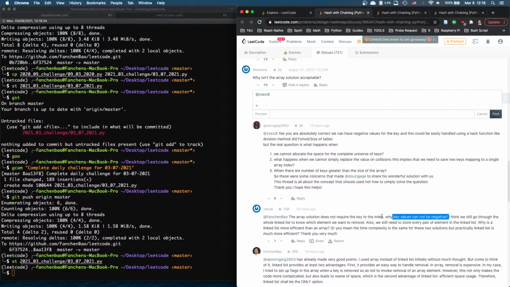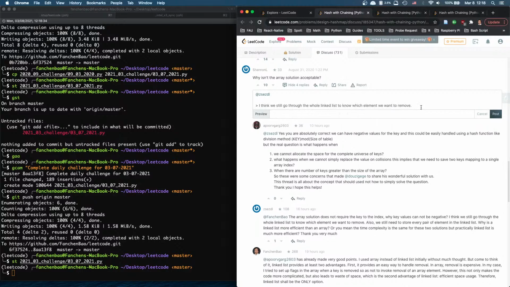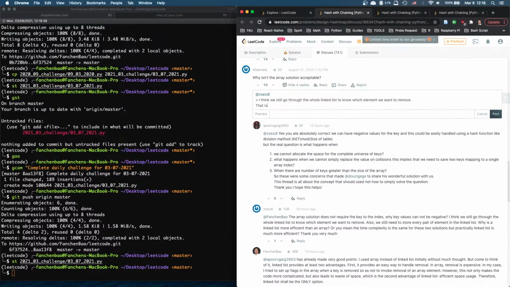I think we still go through links which we want to remove. That's true. Let's see preview. Yes, we can do quote. That is true. But the removal itself is O(1) for linked list, but O(n) for an array.